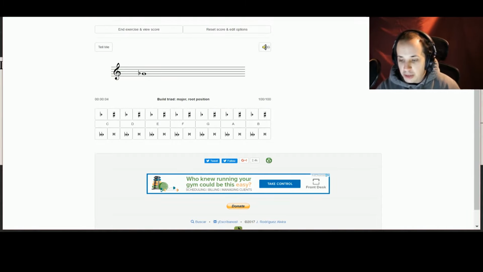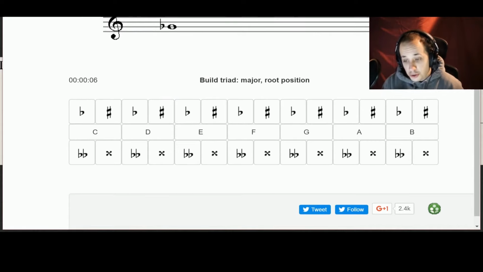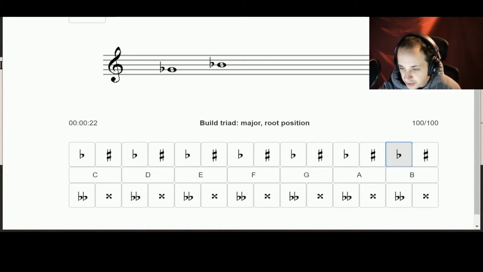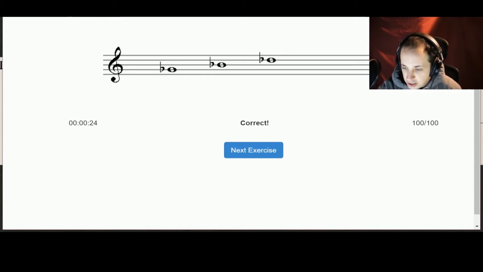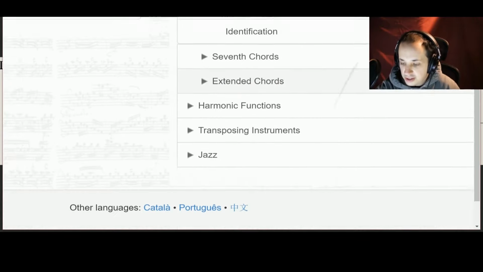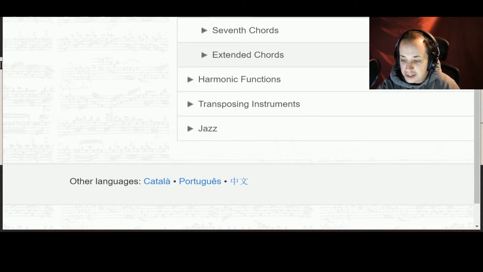Build triad, major root position. You can also learn how to do all this from both my YouTube channel and especially my website, because my website covers this and even more. But let's see here. We have G flat, B flat, D flat. So let's go here, hit B flat, and then D flat. And then it says correct, so I did it right. And you want to do a bunch of those every day, once you learn about it, of course.